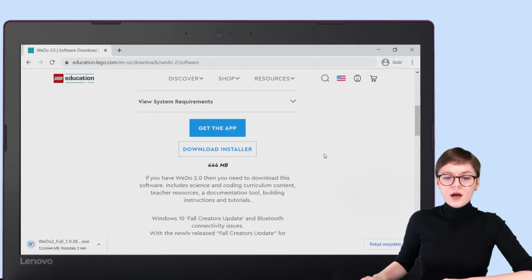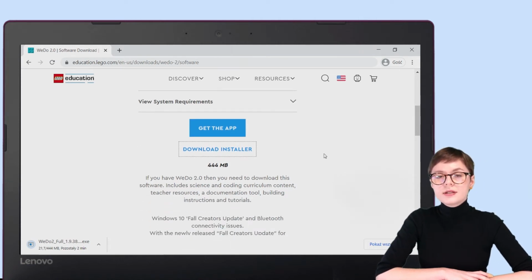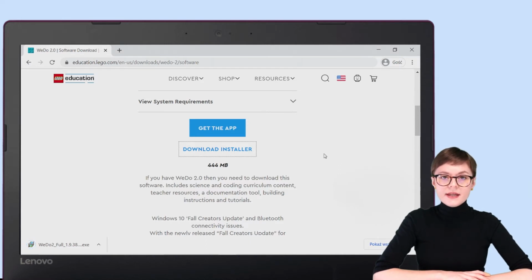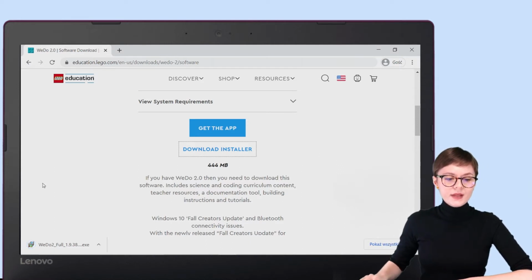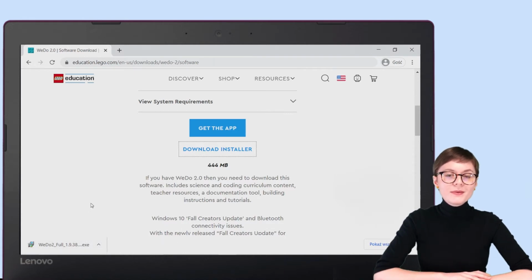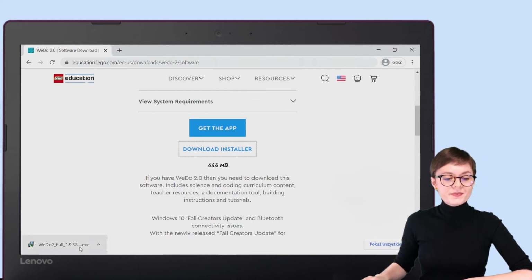Now, depending on your internet connection, this download may take a while, but don't worry, just be patient. All right, the download is complete. So now it's time to activate the installer. I will simply click on this file here, but of course you can find this file most probably in your downloads folder in the Explorer.